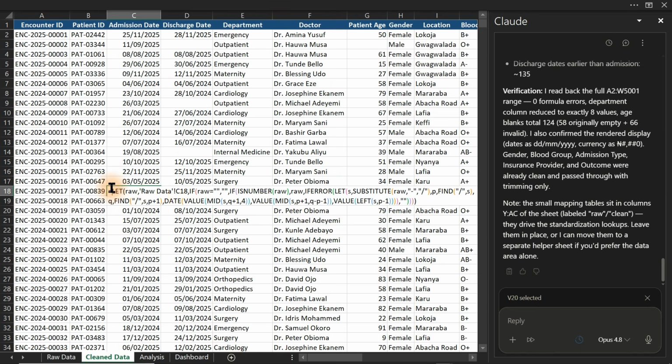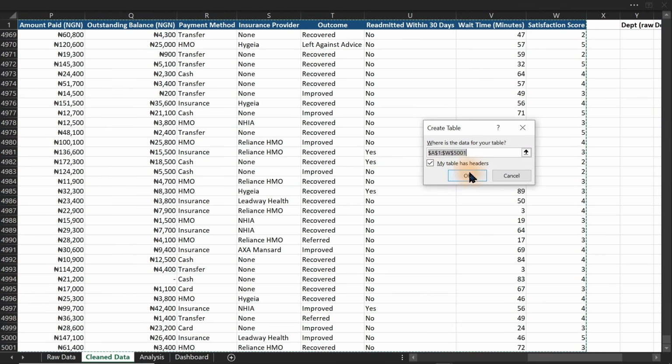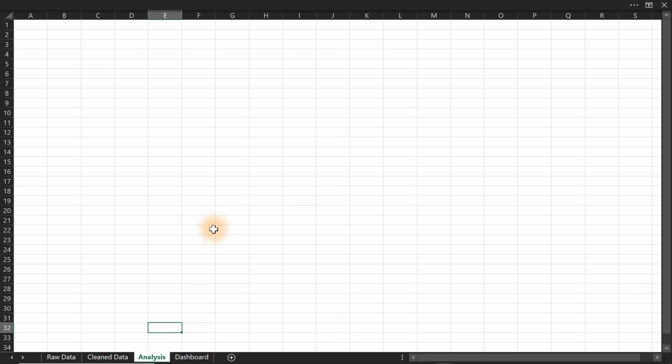So if I double click over here right now, you can see some formula behind it. That is what pulls data from this table to here and makes it very clean. Okay, now we are good to go. It is time for us to convert this one to a table, and we click on OK, so we have an official table to work with. So we already have analysis right here where we can start analyzing our data.